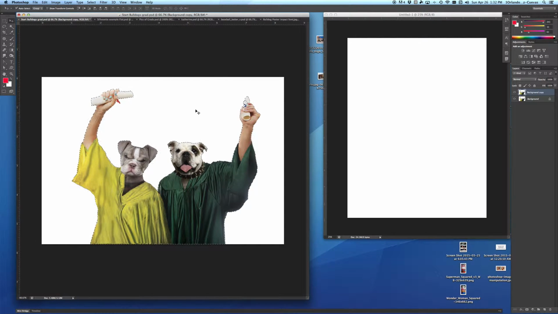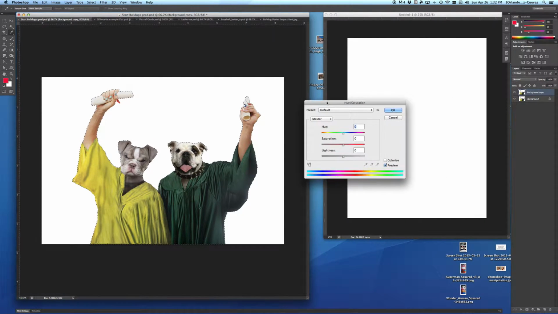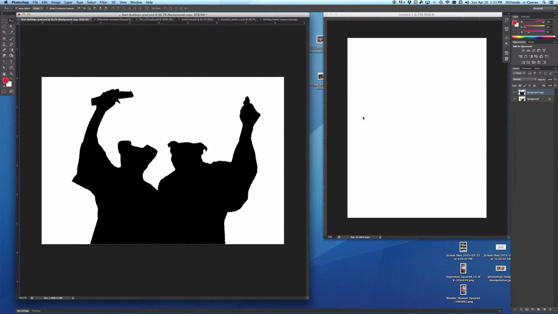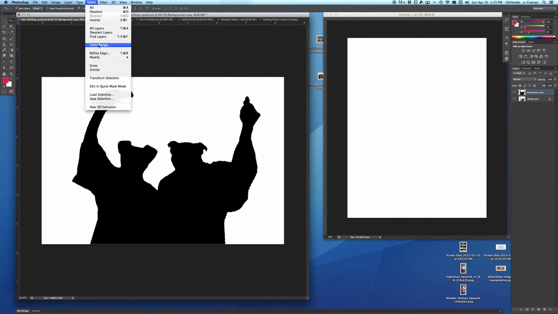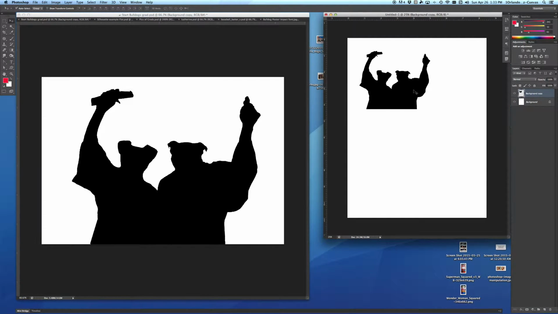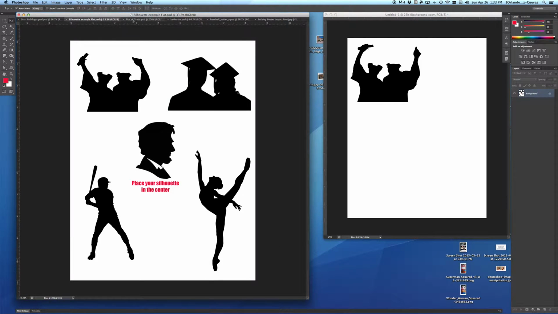I can take it and darken it, and I will say Command U. That would give me hue and saturation, and I'm going to darken it completely. I'm going to hit OK, and now I've created a silhouette. If I want to get rid of the white background, I can simply go to Select, Inverse, hit Delete. You'll notice the background here on the layer disappears. I can hit Deselect. And if I take that layer and drop it onto this document, I have my first one in place. You're going to do the same thing with the other file.